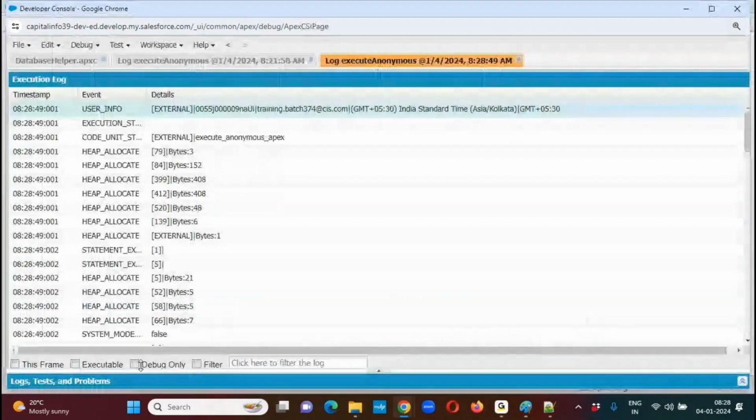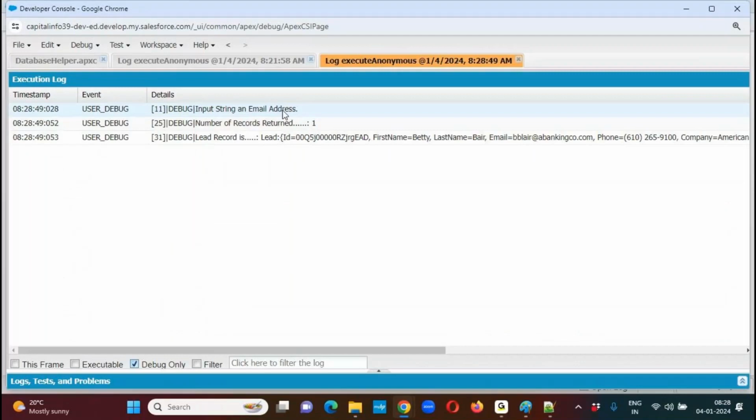Now it is indicating the input string is an email address. There is only one matching record available. This is the matching record that we have. Okay, next.